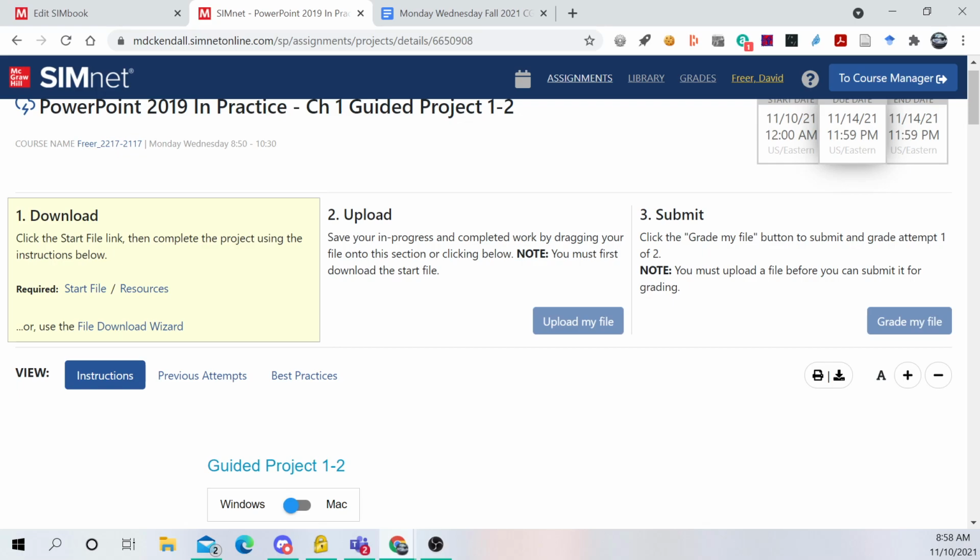So here we have PowerPoint 2019 in practice, chapter 1, guided project 1-2. Okay, so maybe I can get 2 of these finished today.